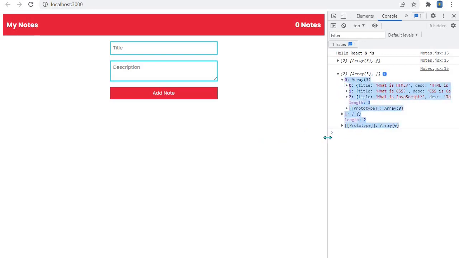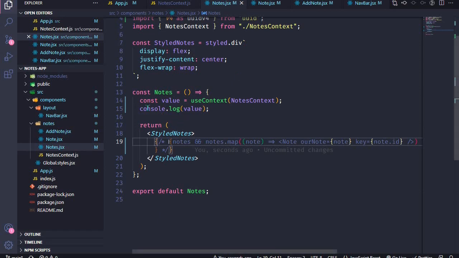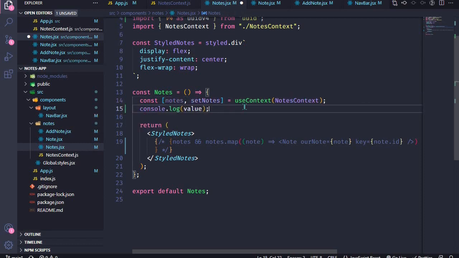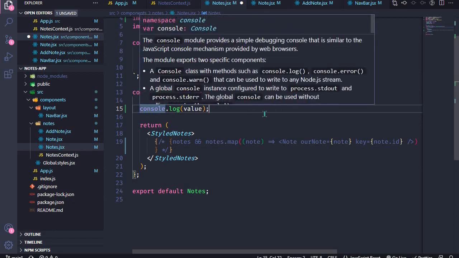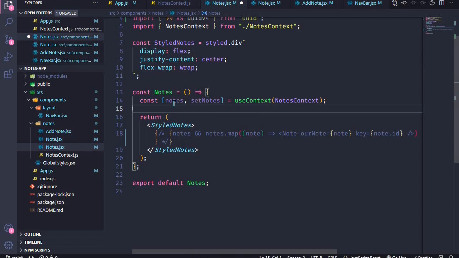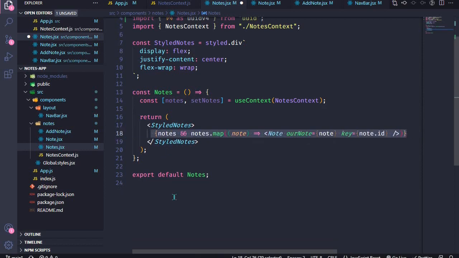So we can now make use of these particular properties, and this is how we can destructure them. So right here I can use the square brackets, and I can access the nodes and set nodes normally as we do with the use state. So you can make use of use context right here the same way we make use of the use state. So now right here I can just remove this one, and now we have access to nodes and we have access to set nodes as we had previously. So I can uncomment that and save that.